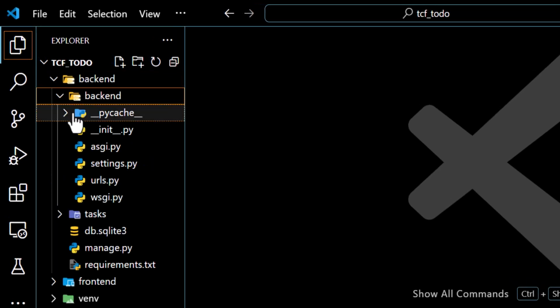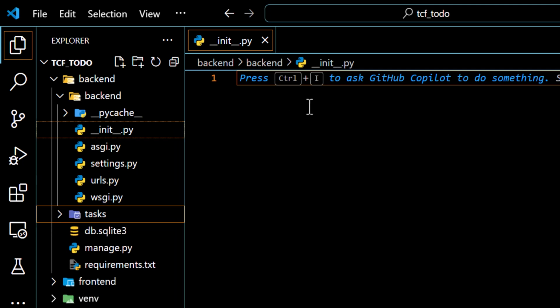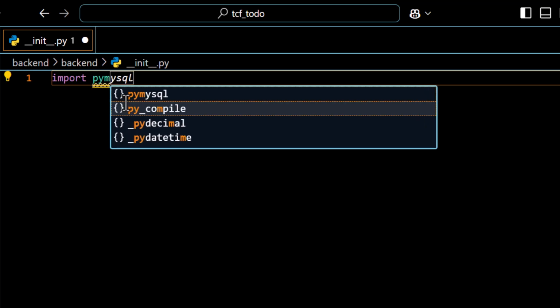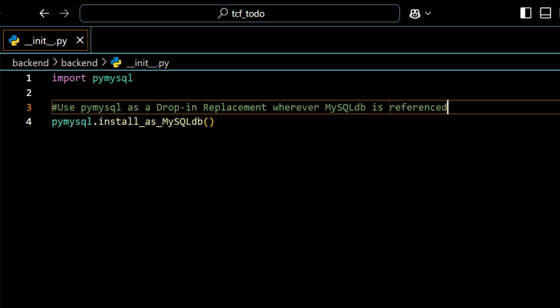Open __init__.py from the backend Django project directory. There is also an __init__.py in the tasks app directory, but we want the project-wide __init__.py file. Include the following: import pymysql. Django expects the MySQLdb library when connecting to a MySQL database. We're going to use PyMySQL as a drop-in replacement. PyMySQL is a pure Python library and easier to install and maintain. The line pymysql.install_as_MySQLdb tells Python to use PyMySQL wherever MySQLdb is referenced.